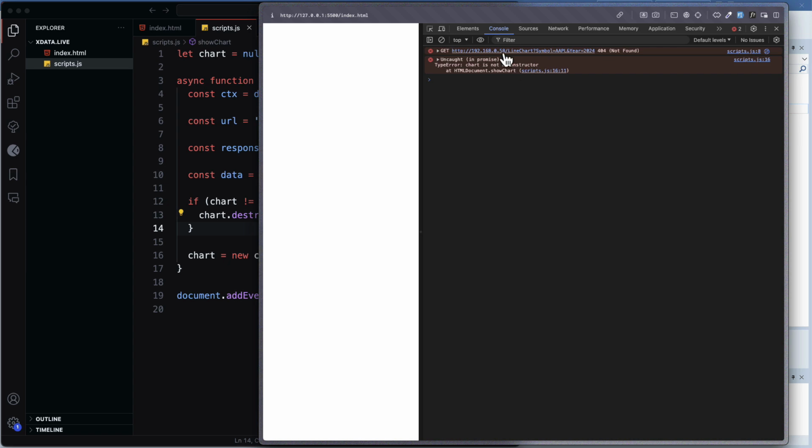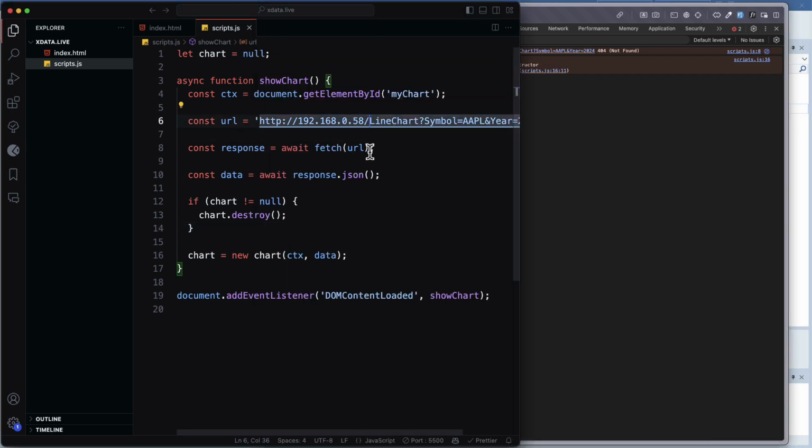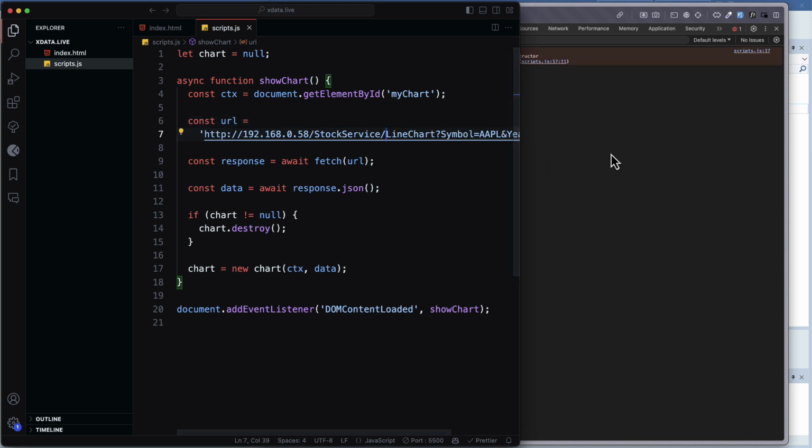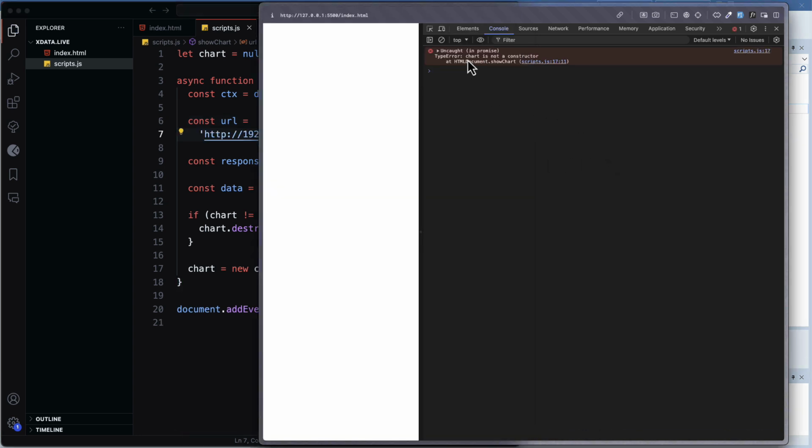And now we get not found. So that is definitely a better response that we can work with. And what I forgot, if you look at the URL here, line chart, I forgot the stock service. So here I now have to say stock service. And then it says chart is not a constructor.